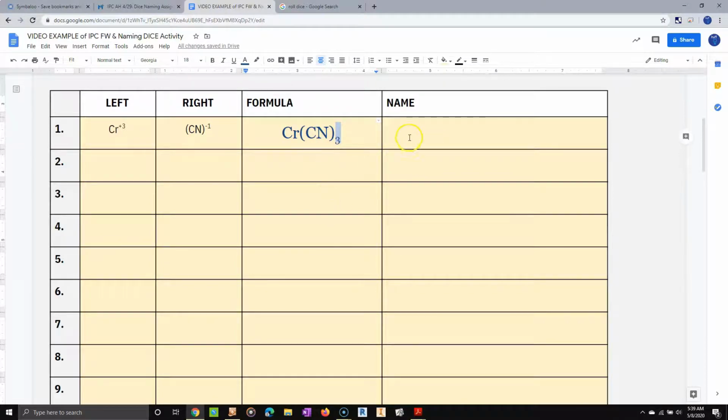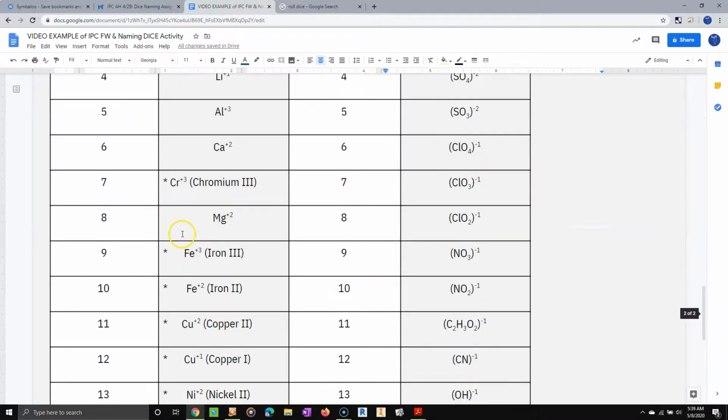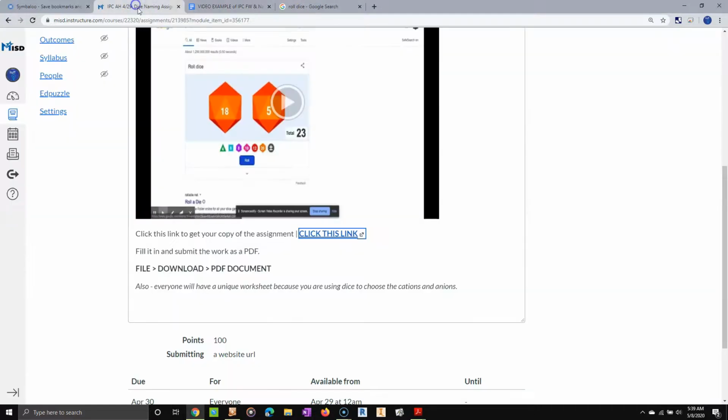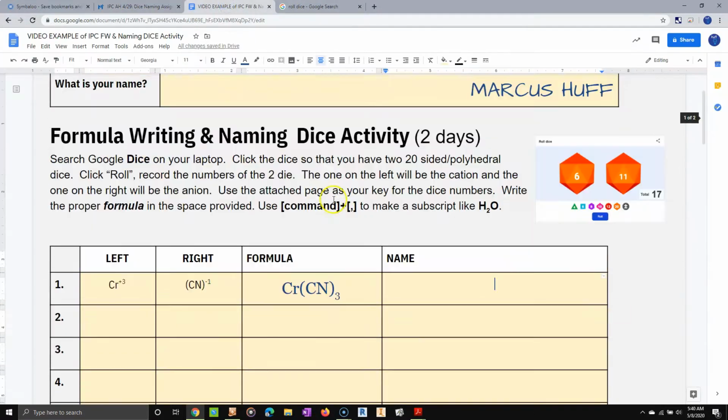The next thing we need to take care of is the name. We need to remember that this is chromium 3. Remember our table down here, chromium 3. So use the name here if it's given. Otherwise, look it up on the periodic table. You can use the one I gave you, or ptable.com. It's also useful to find the correct name for those. So we're going to go back to our assignment and go over here. So the first one is chromium 3.